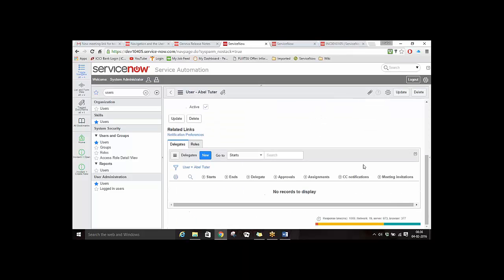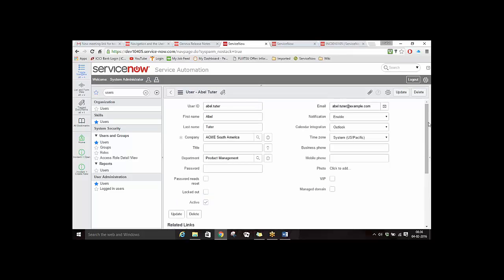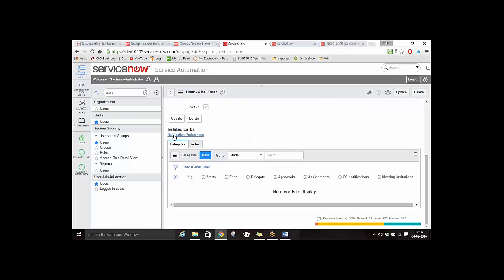Going down, I will tell you a few things. These are called UI actions, or buttons. The things marked in blue are called links. What is the specific name? I will tell you afterward. This is called related links. It is written over here as related links.